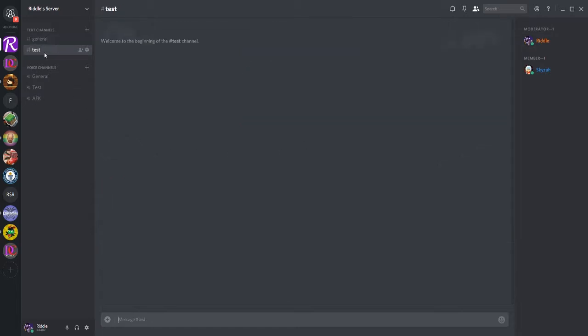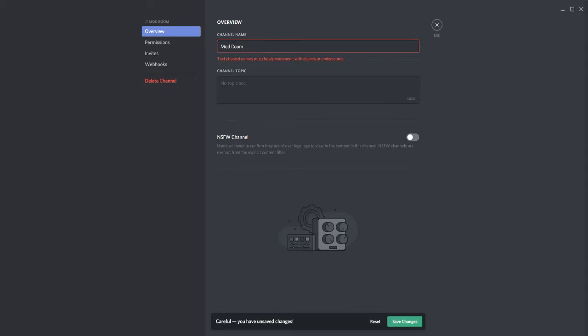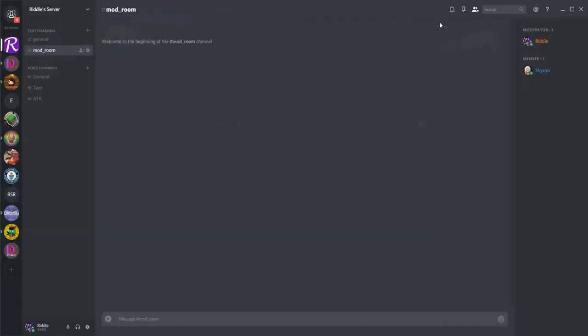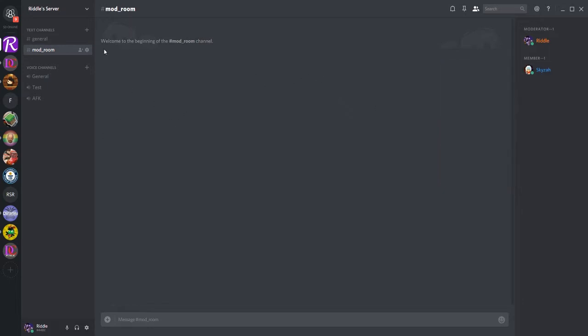If we were to go into hashtag test, for example, and let's say we wanted to rename this to mod room, of course you cannot have spaces in these. And let's say this is where I wanted to have all of the private information for moderators of the server to talk to each other, but of course I didn't want the member, such as this member here, to be able to see what's being written in here.